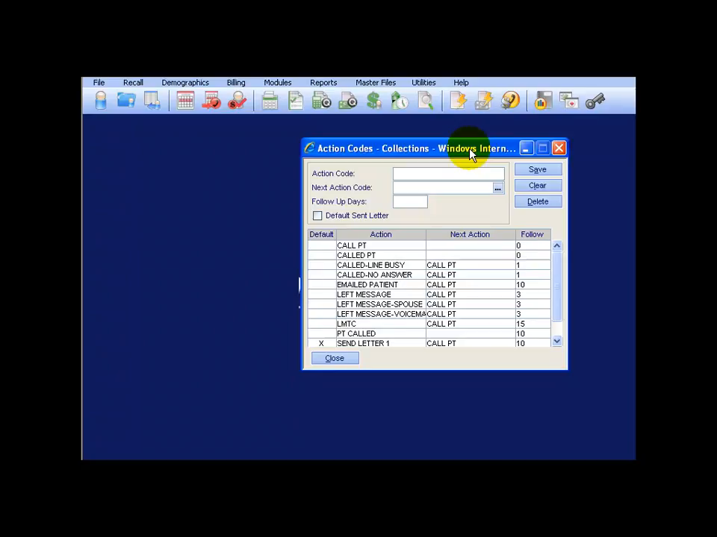For example, you're on the phone with the patient's insurance carrier. Your action may be insurance phone call. Your next action may be follow up with the patient or follow up with the insurance carrier again. And then your follow-up days would be maybe 15 days or 30 days, depending on the situation.